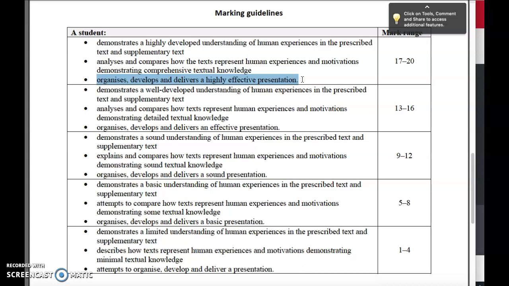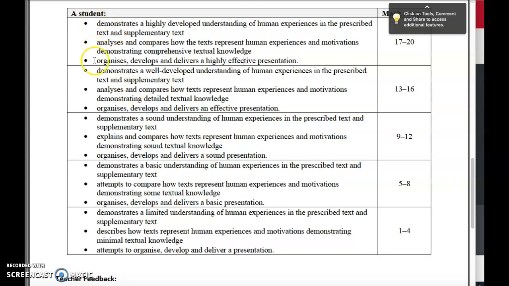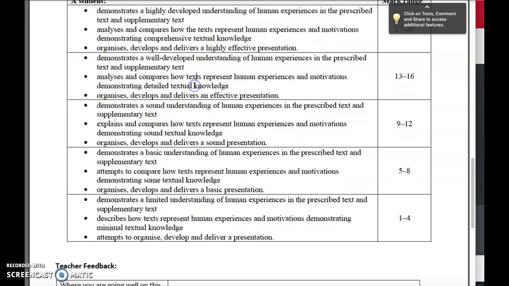Also, practice your presentation in front of your parents, in front of the mirror, so that you know it really well, so that it is highly effective when it comes to you presenting it. There's 3 dot points there, so that's a third of your mark, how well you organize your thoughts and ideas. So make sure that you don't just leave that to the last minute.